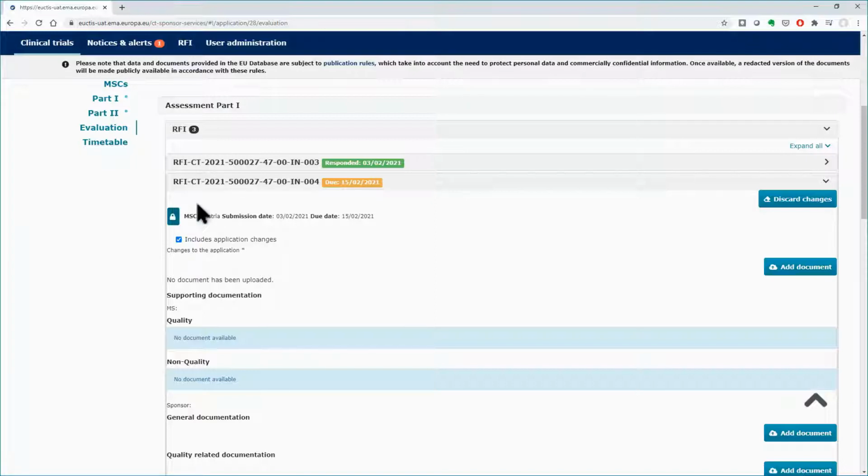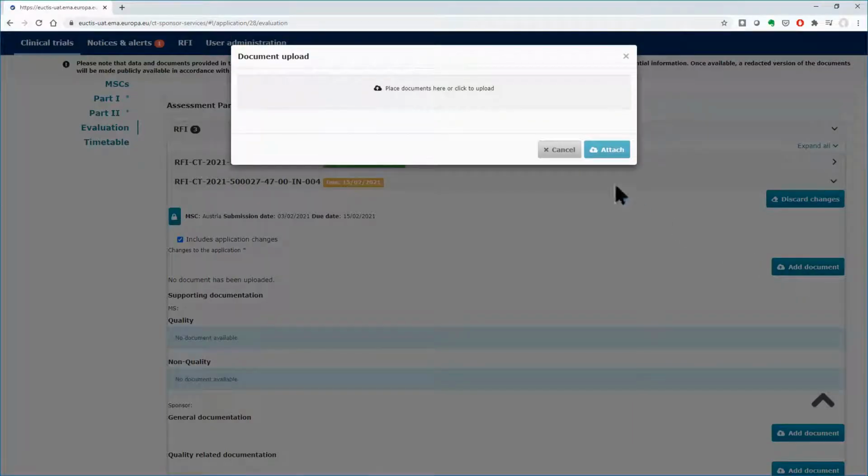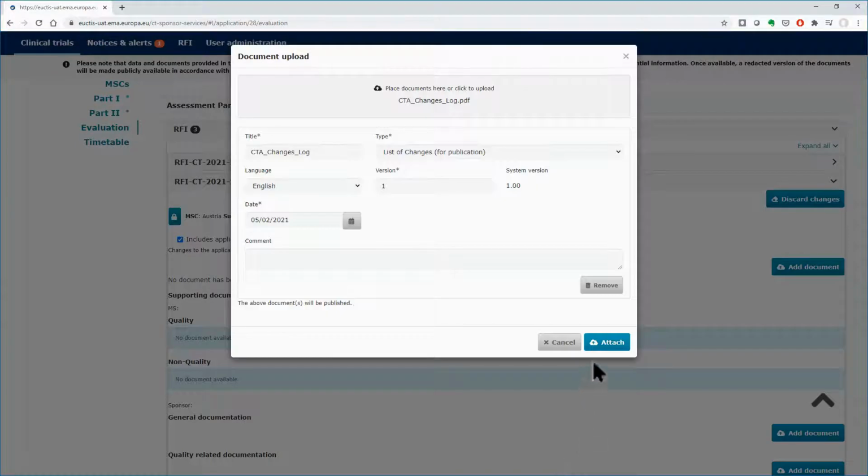In this case, on the trial page, changes have been applied in the application as part of the RFI response. On the right side, you can use the Discard Changes button to remove the changes on the application that were populated. If you keep the changes, below, click the Add Document button to upload a document to describe the changes on the application that were introduced as part of this specific RFI response.